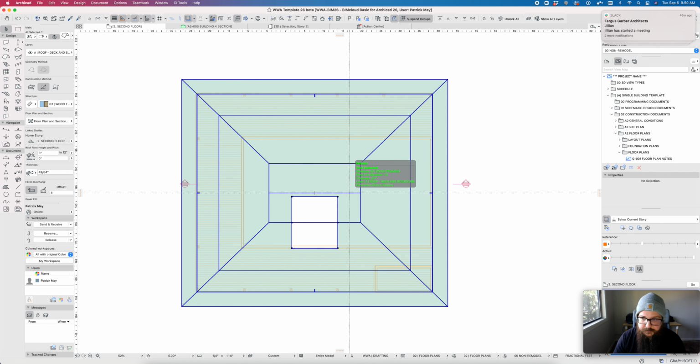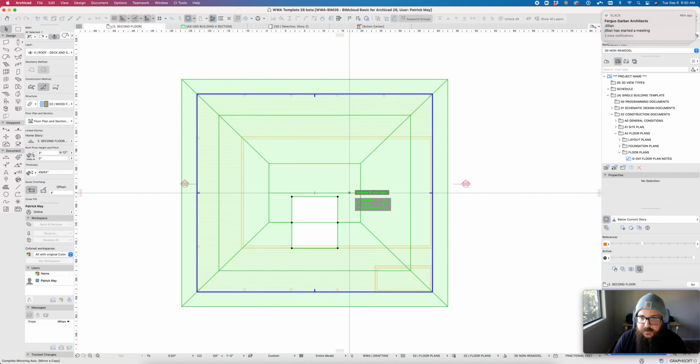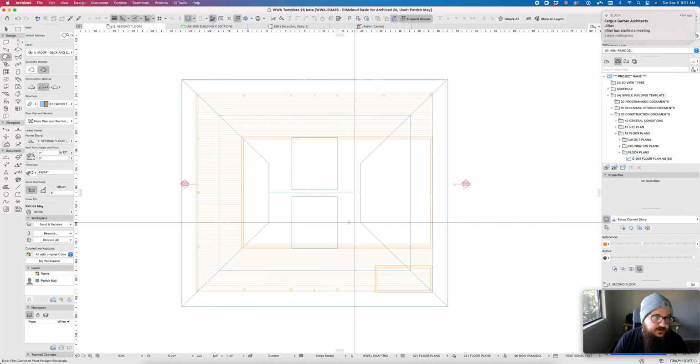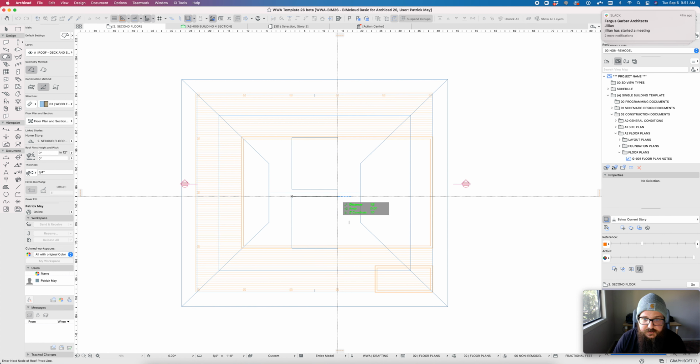I can mirror copy, that's Command Option M, and copy that over that ridge, and then I get an opening there as well. Now what I can do is set this to single plane roof, and let's not worry too much about what's going on here. I'm going to set the reference line for this at the top of that roof opening, and it's going to slope up towards the ridge, but it's actually going to extend down over this piece.